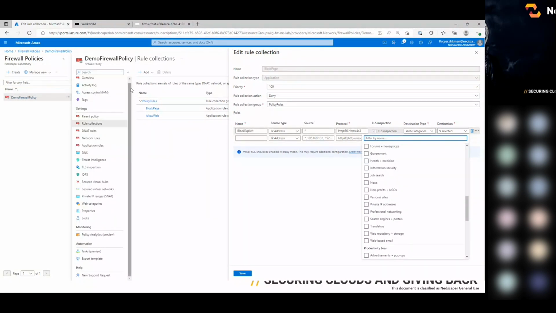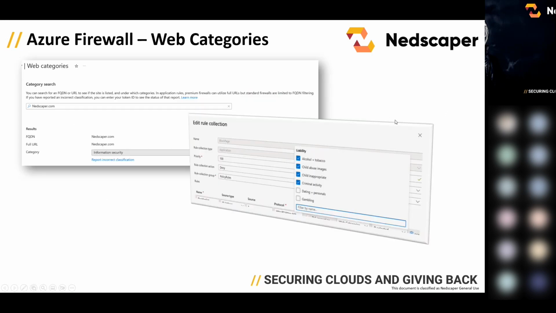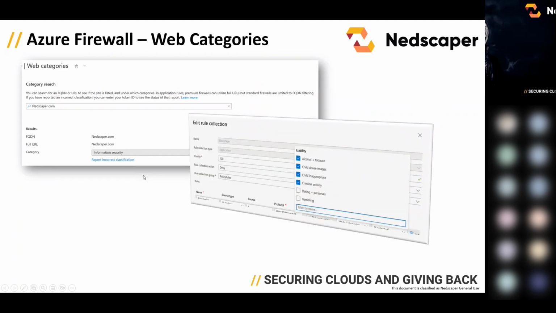Back to the PowerPoint. As you've just seen, we've got an inside risky user who was browsing for websites that weren't allowed within the organization. That was being detected by the Azure Firewall. The data ran through the Azure Firewall policy, and the data either gets allowed or denied to go to the internet. So this is just a small summary of what you just saw. You can look up the category type, and you can select the properties that you want to block. That was it for the Azure Firewall. And I will now hand it back to Derek, I think.